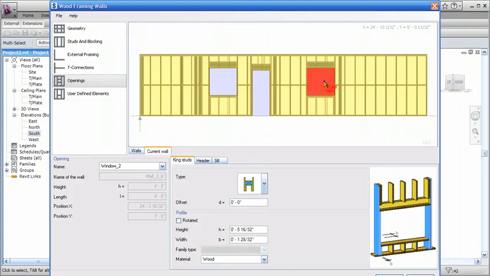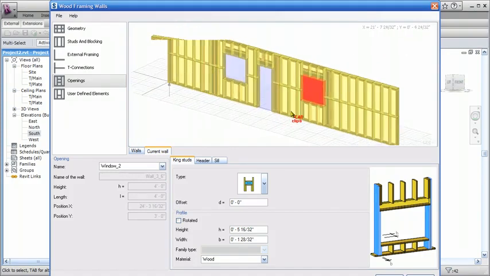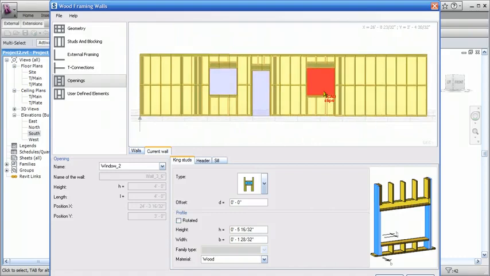For this display up here, I can say current wall, and that will show me an elevation of that current wall. I can actually right click on that and swivel that around, but I'd probably prefer to see that in an elevational view. So for openings, always pay attention to what you're clicked on over here.